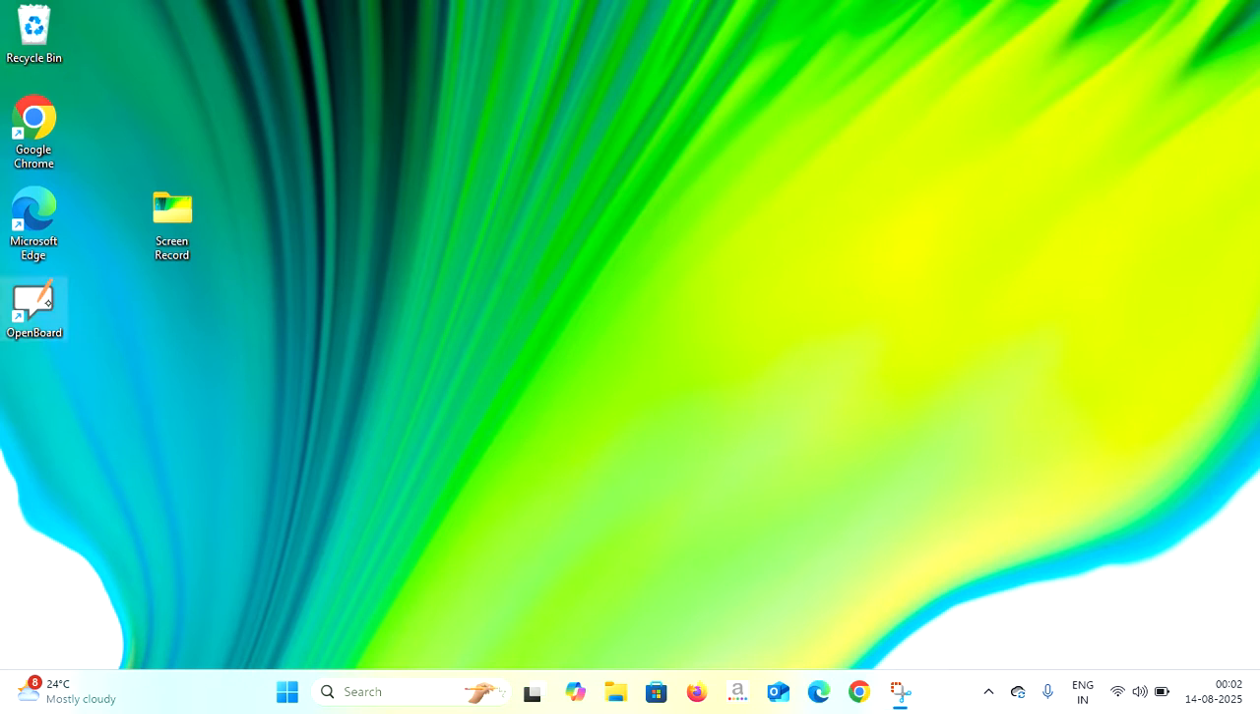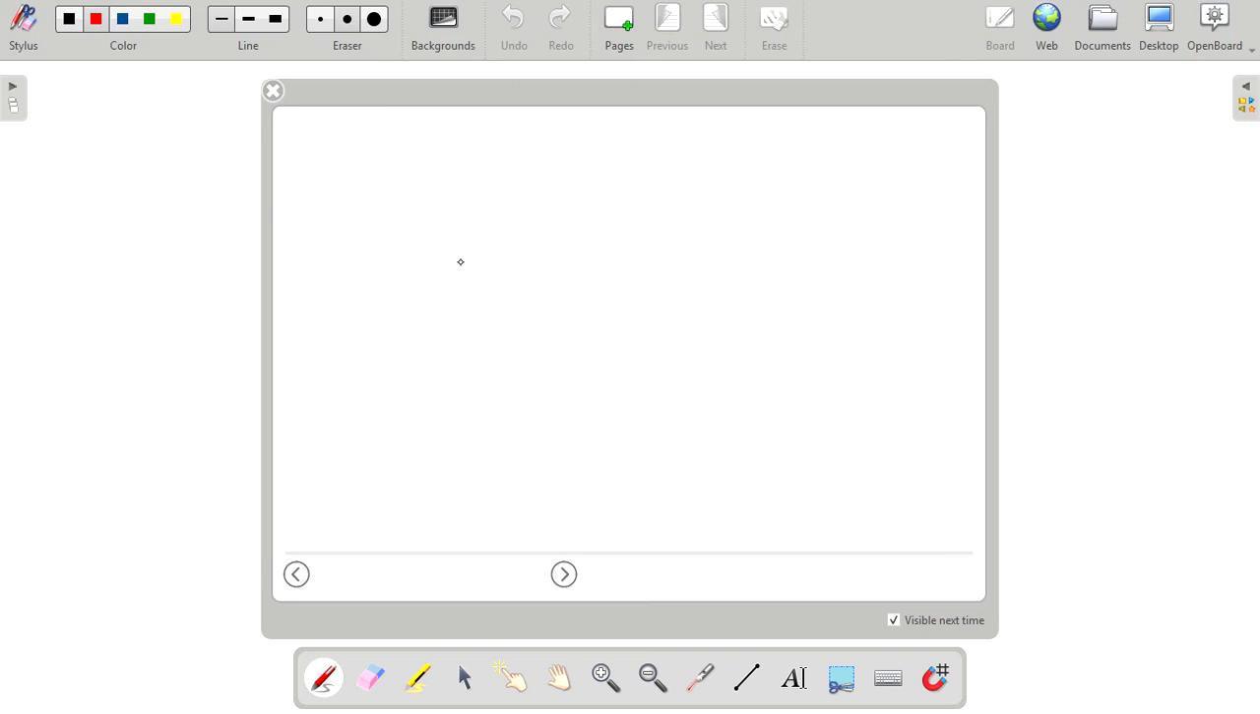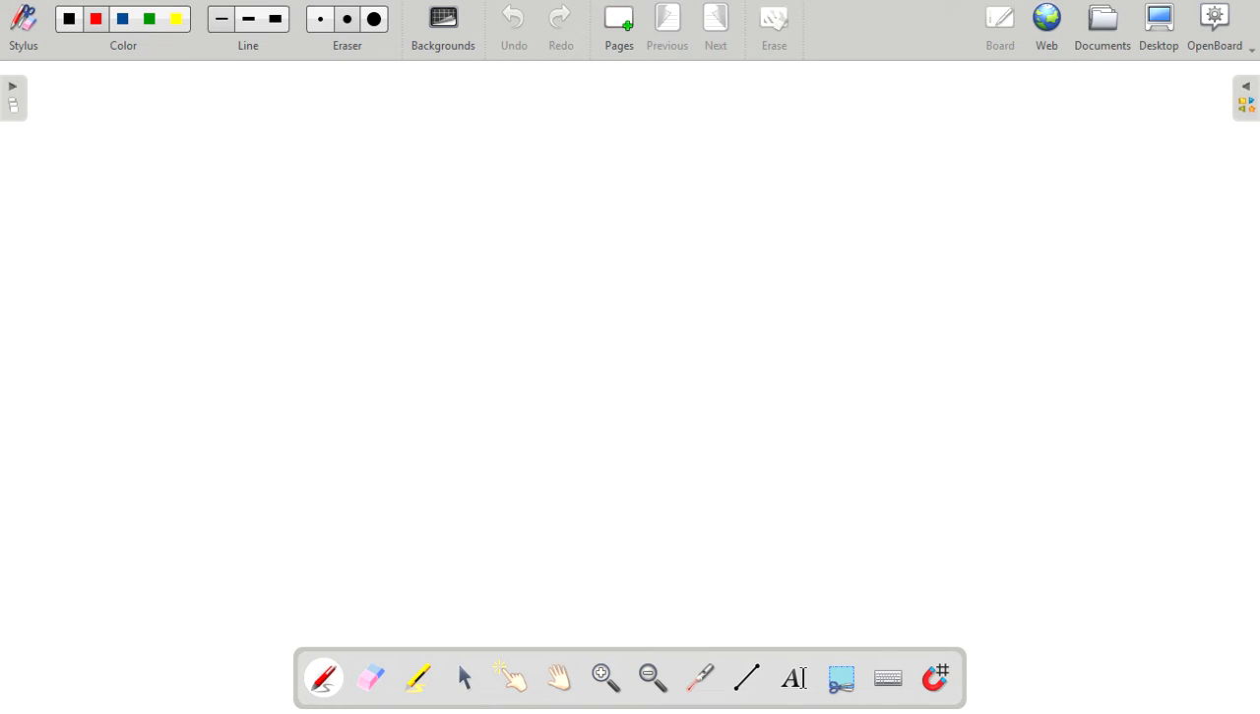Let us open the software. This screen will open once you double click the icon. Here are some options at the bottom. This is a pen. You can write here, say hi.